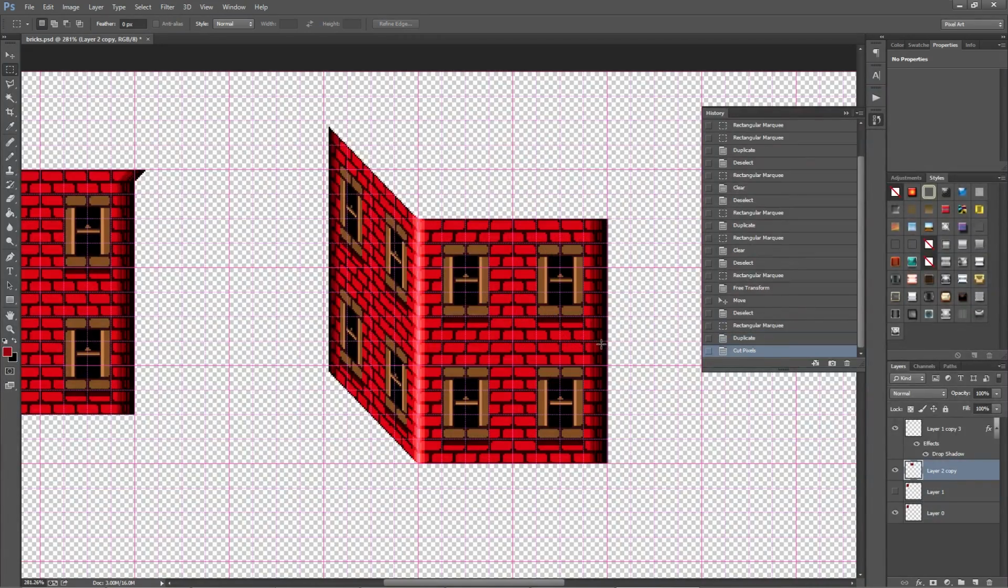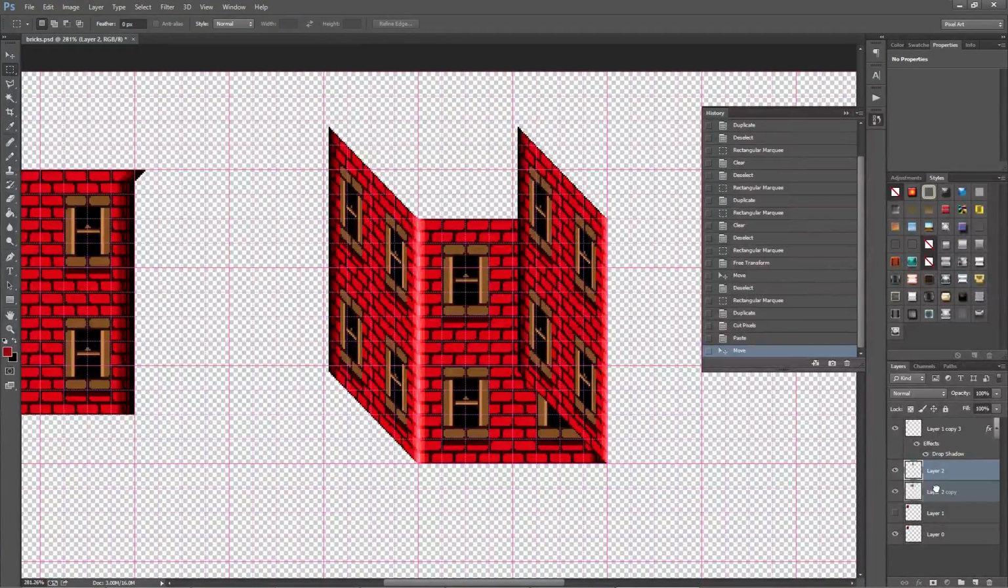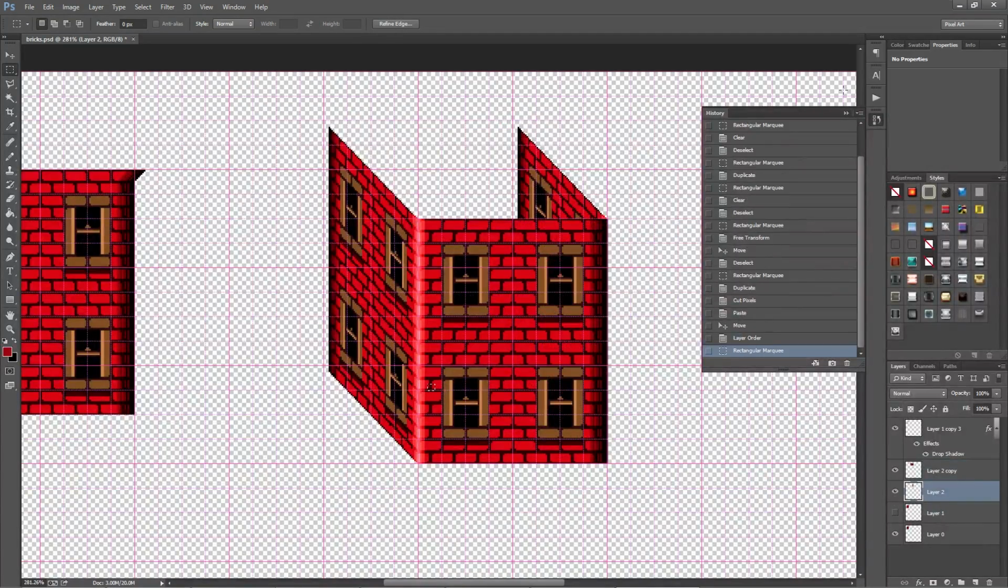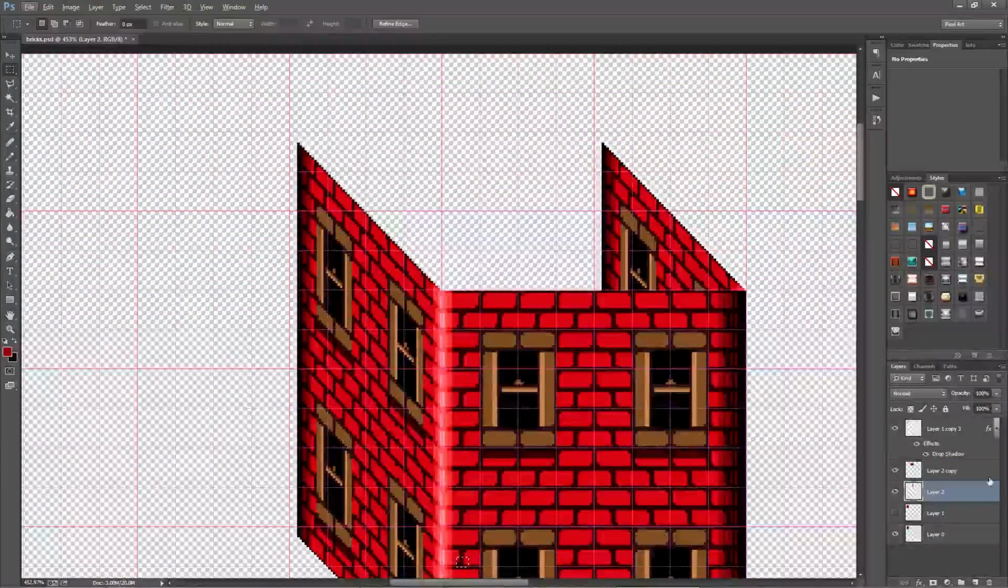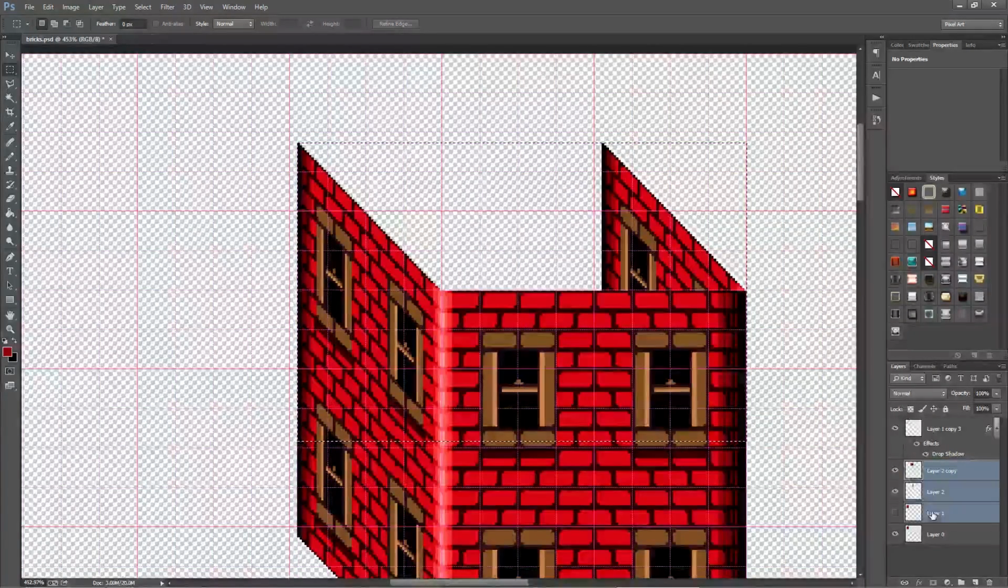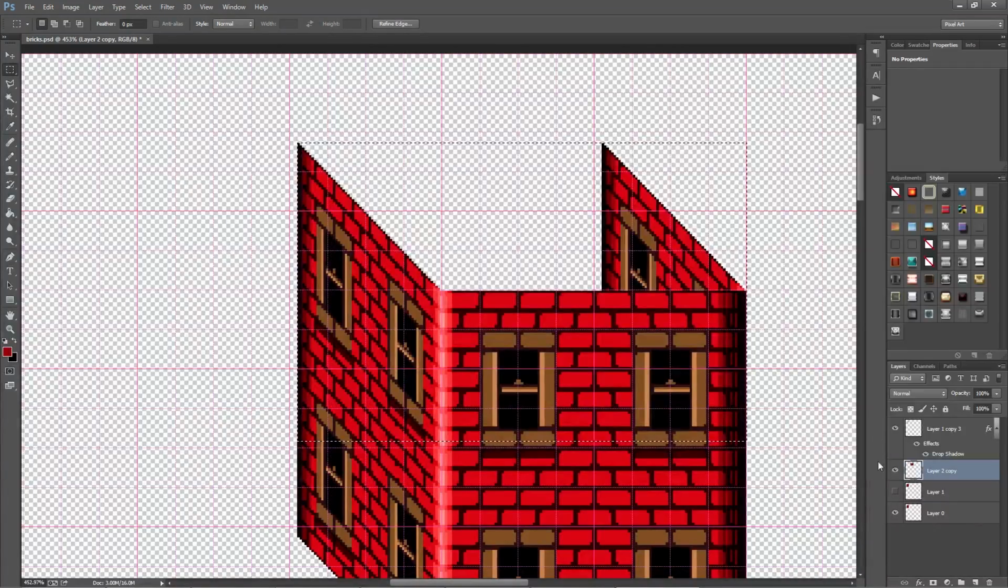Whoops, didn't have it on its own layer, so I'll cut and paste it and pull it onto its own layer. Okay, there, now I have a nice back. And I'm going to go ahead and merge all these layers together. Merge. Yep.